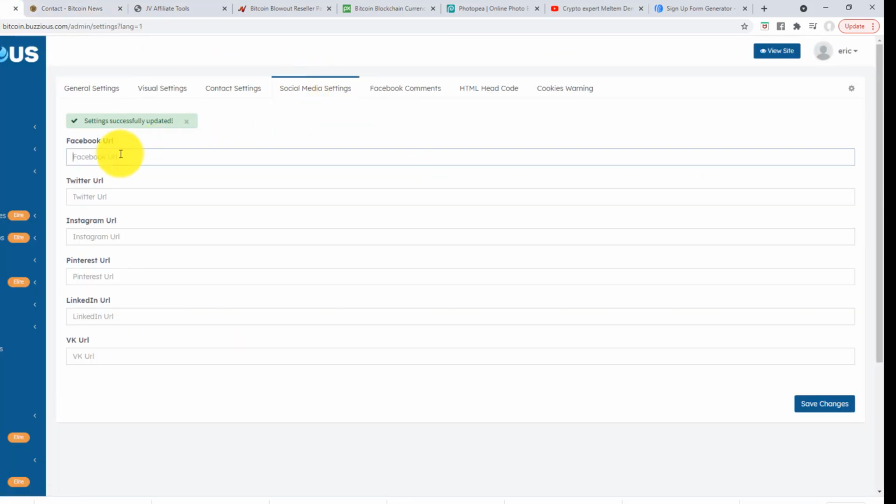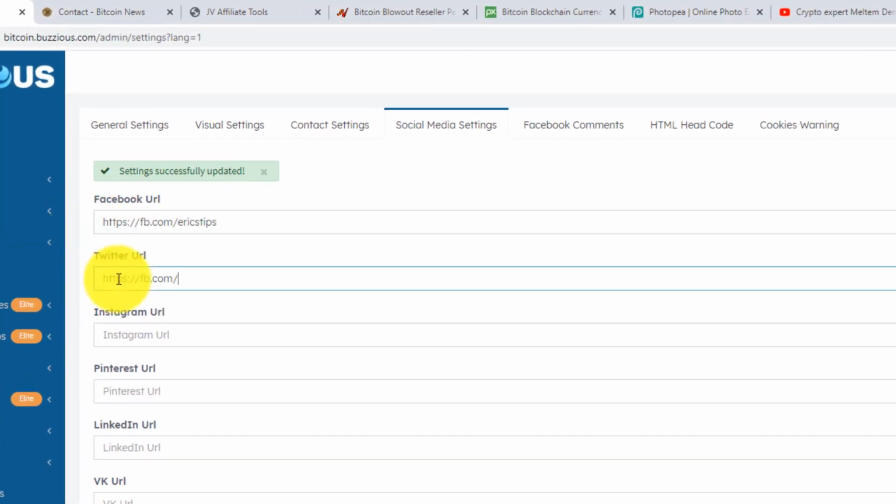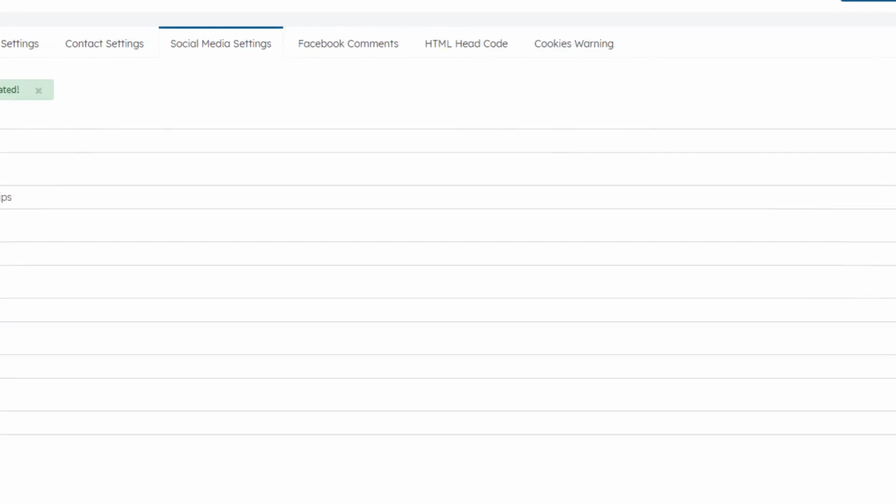Back to here, we've got social media settings. And so Facebook, we've got fb.com, and then you can basically put your username there. So whatever that happens to be. Same thing for Twitter. I'll just put in my Eric's Tips handle, because I've got Facebook and Twitter for those. So we'll go ahead and save changes on that.